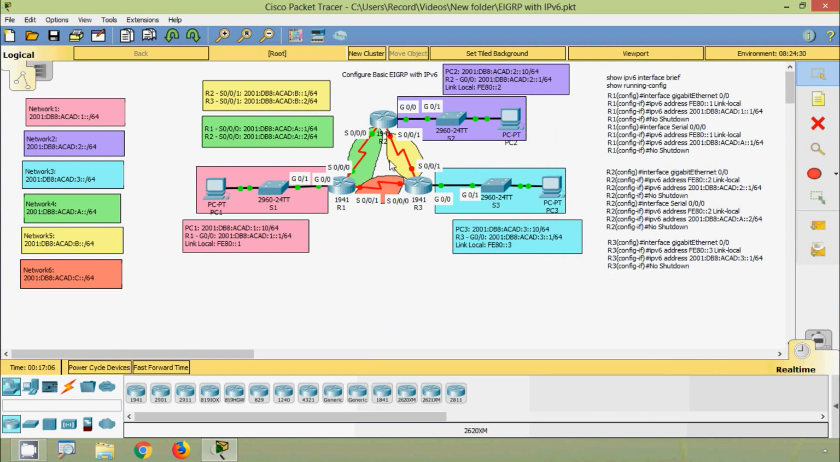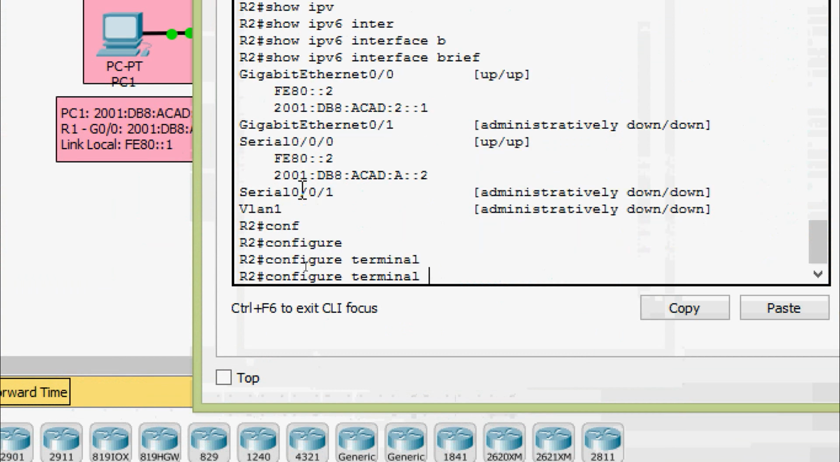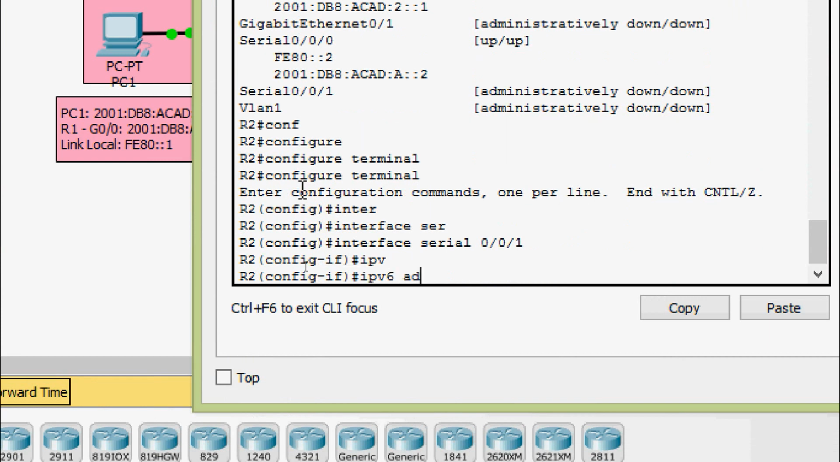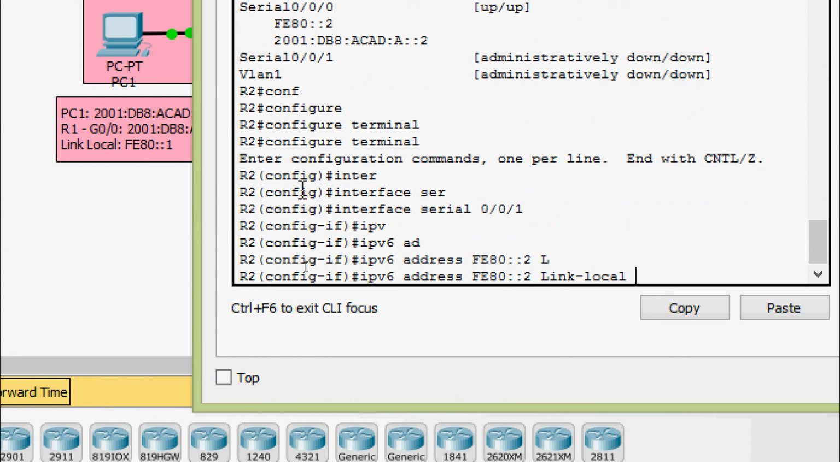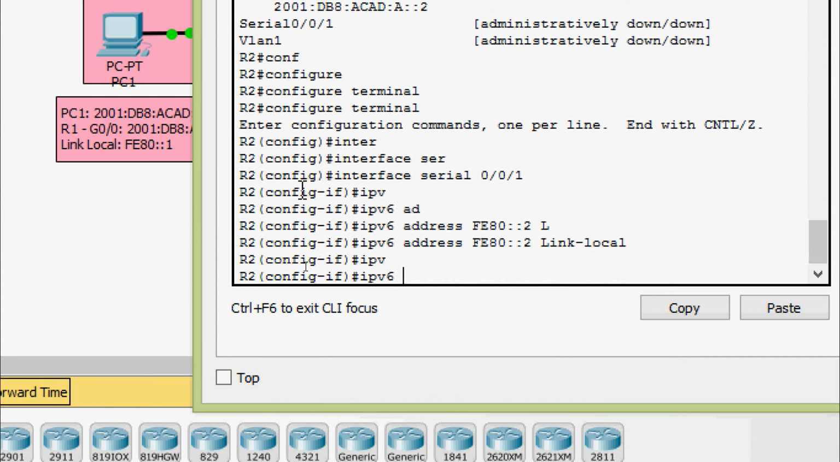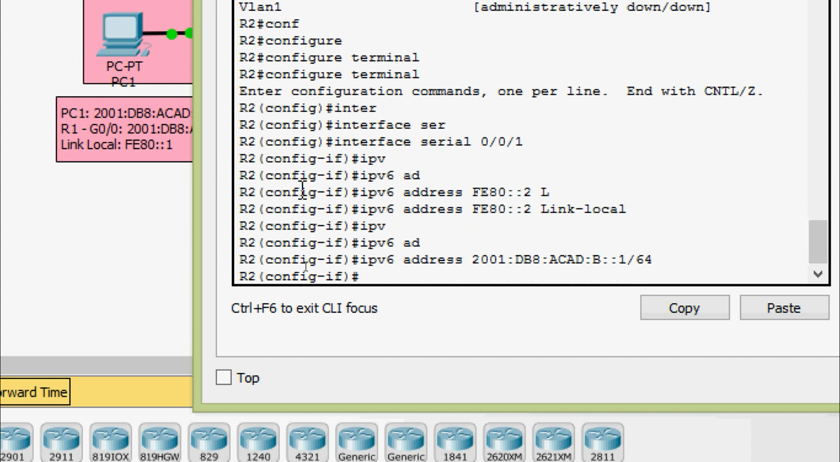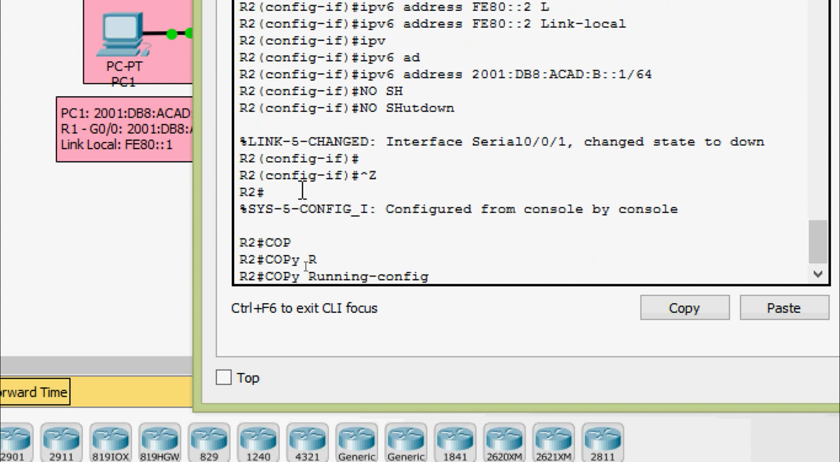First of all, we will do it on this router R2. CLI, configure terminal, interface serial 0/0/1, IPv6 address FE80::2 as a link local, IPv6 address 2001:db8:acad:b::1/64. No shutdown. Copy running config, startup config.